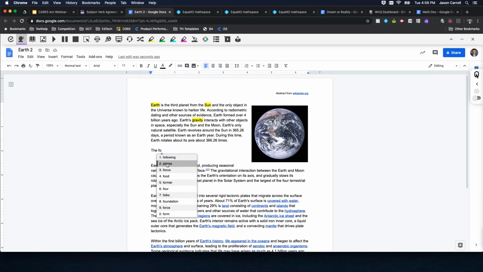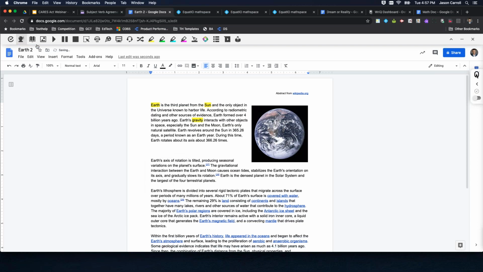I can hover over it. It'll say it out loud so I can hear it. If I have the picture dictionary open, it would even show me a picture of it at the same time. So lots of stuff that we can do there. Just turn that off.